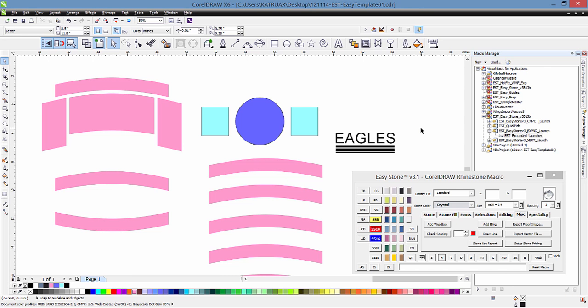In this video, we're going to be taking a look at an enhanced Easy Envelope function here in EasyStone. I've been working on this for quite some time because there are a lot of different scenarios where we might want to use Easy Envelope, and I want to walk you through all the various options and how it works.